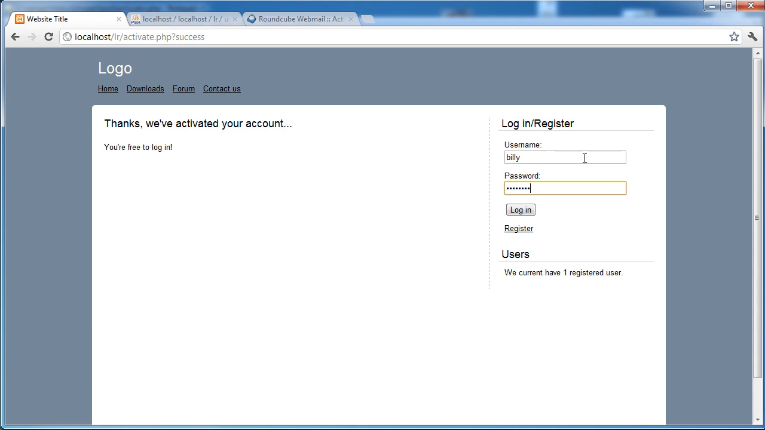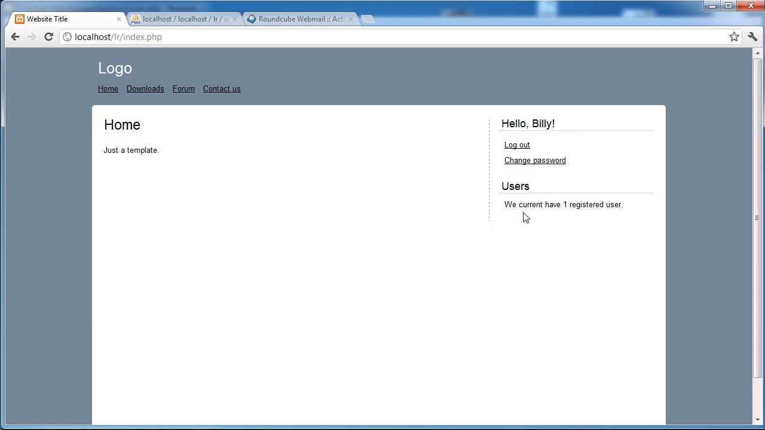Brilliant, so I can go ahead and enter my username, my password, click login, and now I am successfully logged in. So that is how you use very, very basic techniques to go ahead and activate an account on this system.